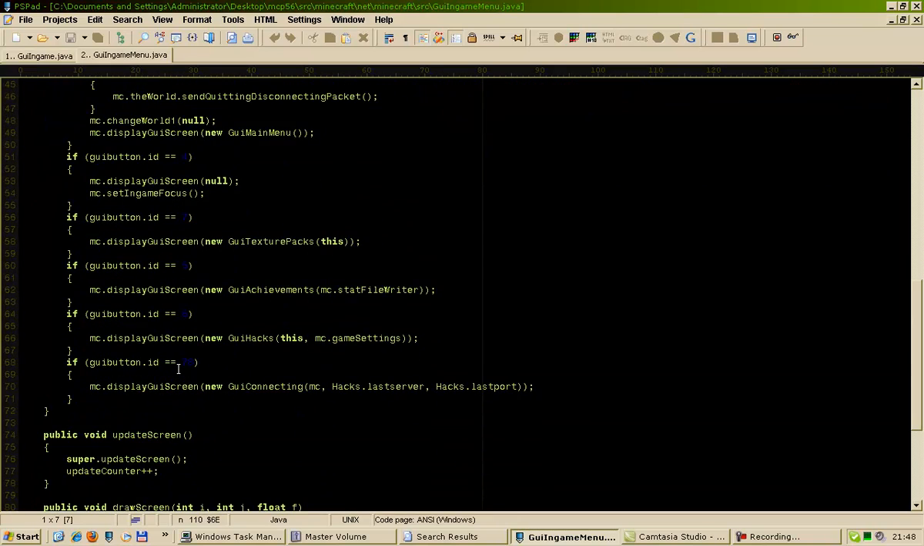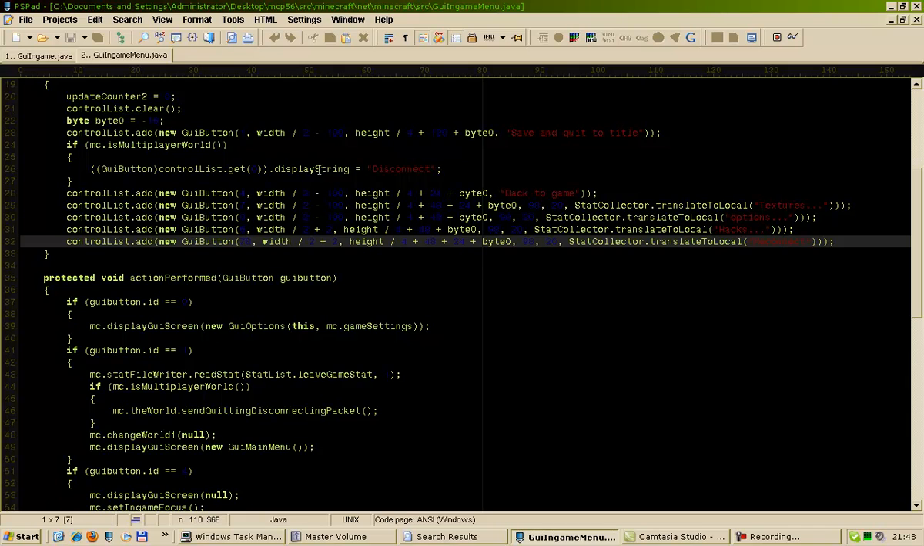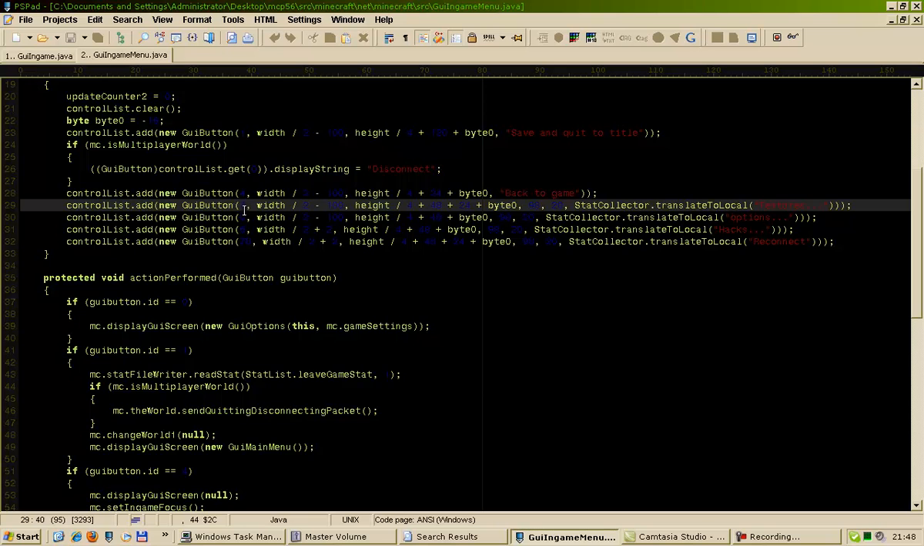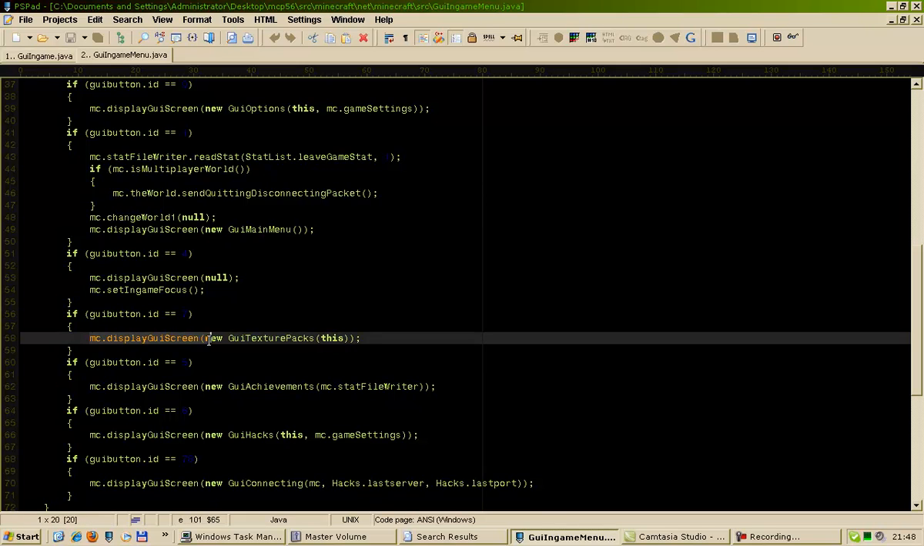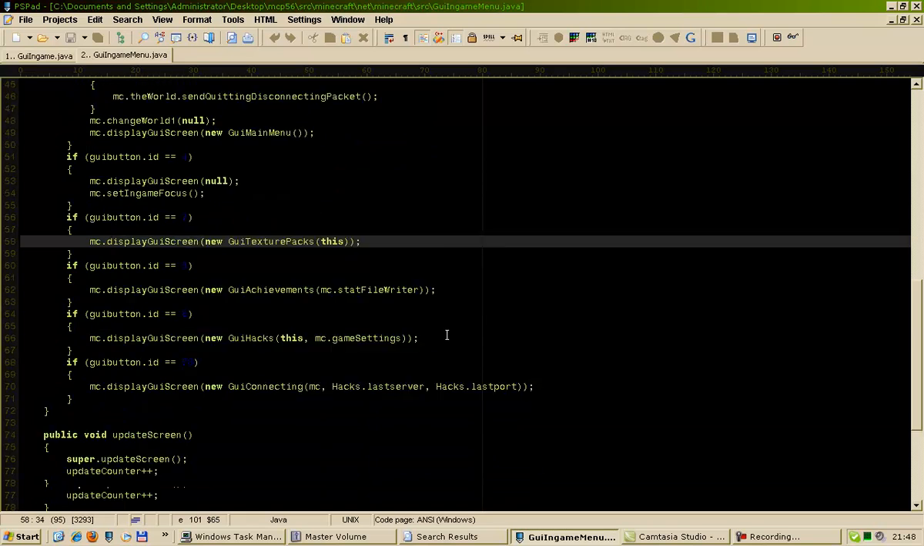No. It was long. Maybe. I didn't just see his Skype name. Oh. So, it's 7. Oh, yeah. So, this is 7, and this is the ID, and it's 7. And then it's textures. So then, MC.display GUI screen, new GUI texture pack, and GUI texture pack is a thing, and it's just calling this, which is calling it. So then that's how you make a GUI.